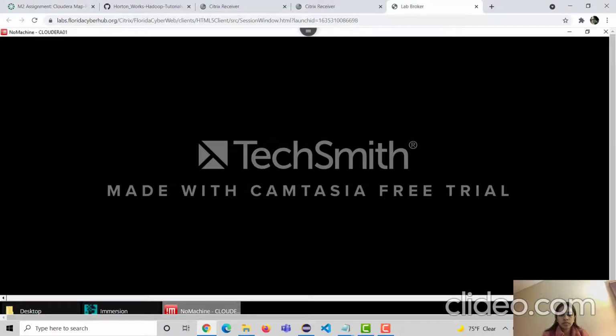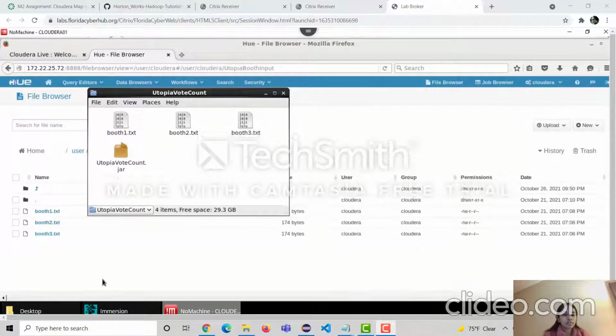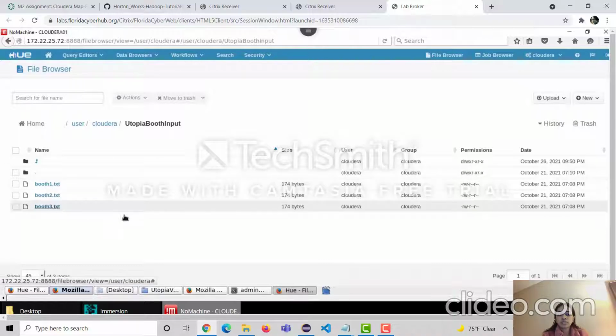After that, go to your virtual machine and here you need to copy the zip file you just created on your local machine, as your Hadoop system is here. So I copied all the booth inputs and my Java program jar file, the runnable jar file we created. After that, you need to copy the input on the browser. I created a directory called Utopia booth input and copied all the booth input files here.